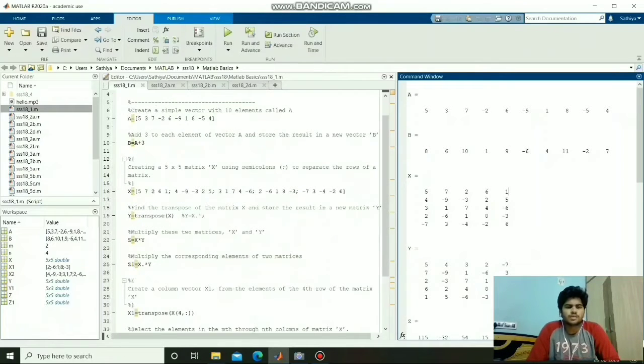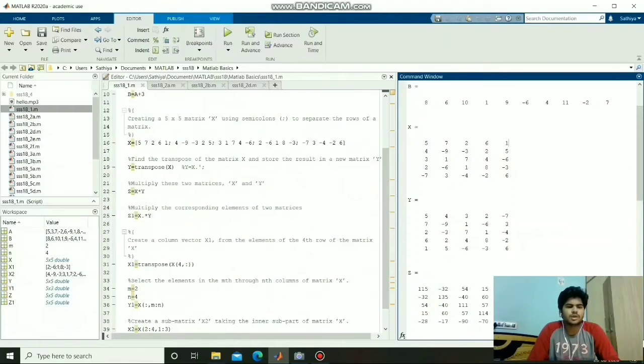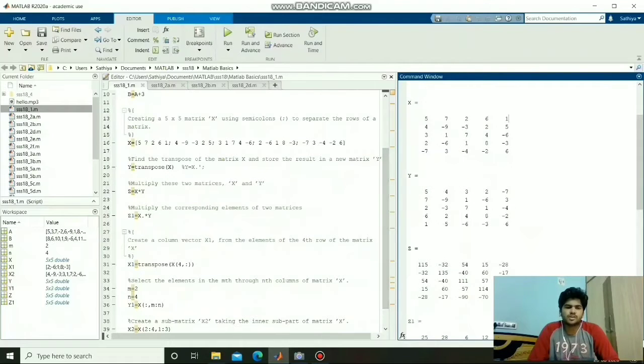To create a 5 by 5 matrix, we should separate the rows using a semicolon. Then the matrix will be created. To create a transpose of the matrix X, we have the transpose function. We can also use X dash, which will make the matrix transpose. Y is the transpose of X.